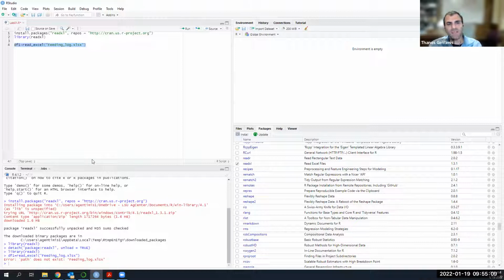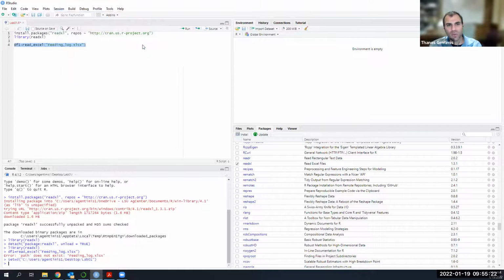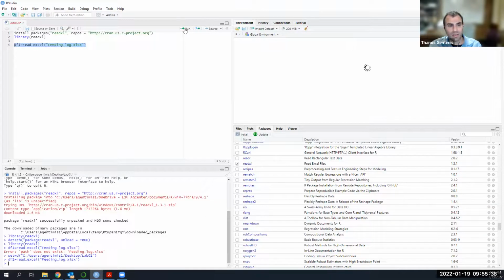So basically, we have not defined where R and RStudio should go to find this data set. The easiest way to do it, the way that I've structured it right now, is to go up here on Session and then Set Working Directory to Source File Location. This tells R and RStudio that the working directory where you're going to be looking up things is the same as the one of the script here. And since I put the data in the same folder, if I run this code now, it's going to find it. All right.